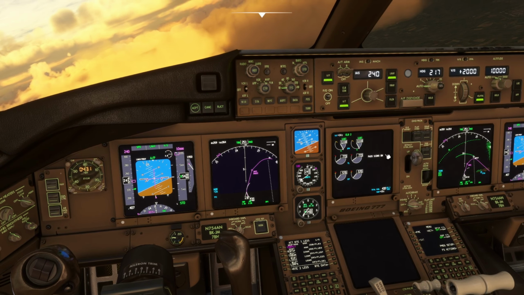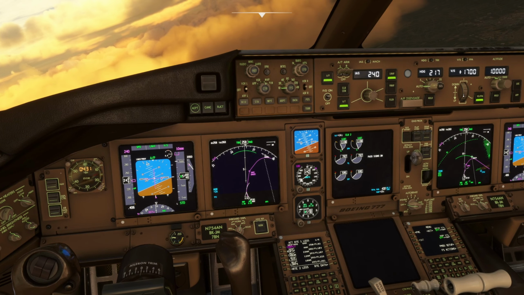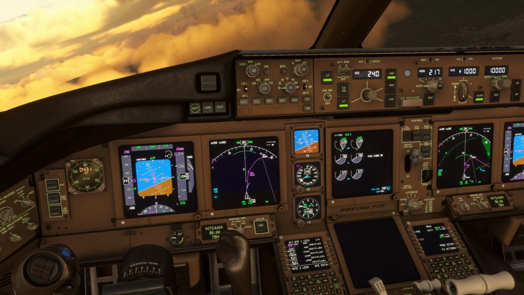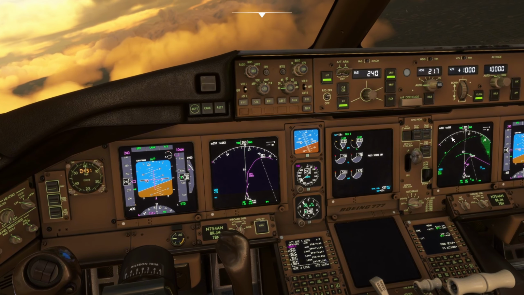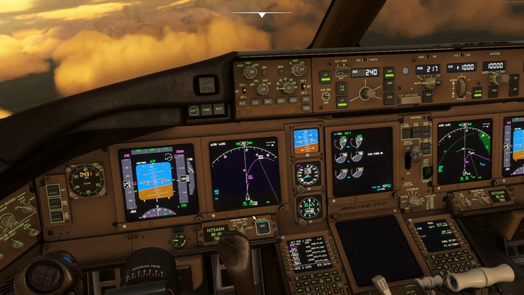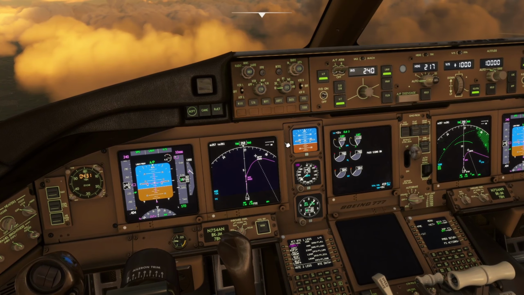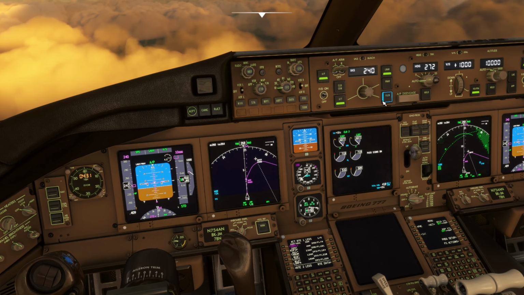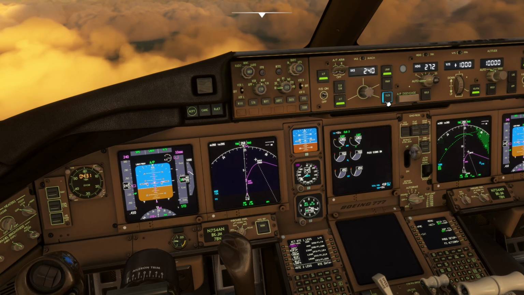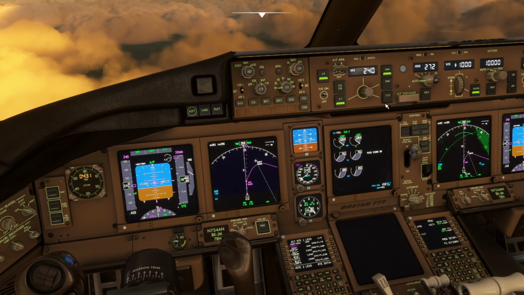For example, if ATC gives you a restriction to climb at 1000 feet per minute, you can make your life easy and go to vertical speed plus 1000, and you can set the exact climb rate or vertical speed as required by ATC. And many people probably have noticed this button here, flight level change. We can also use this one.